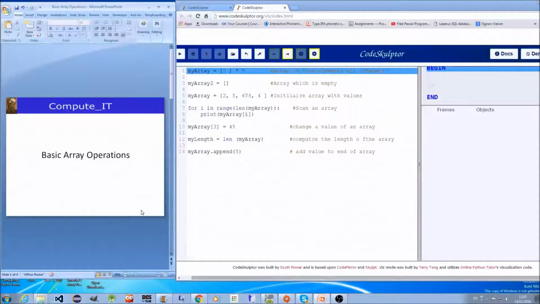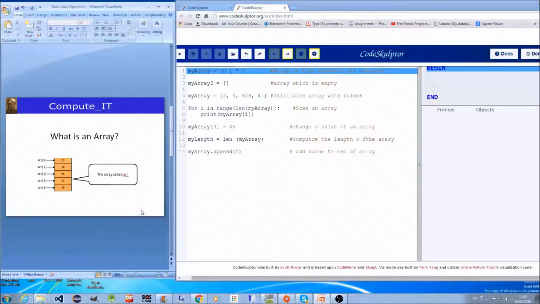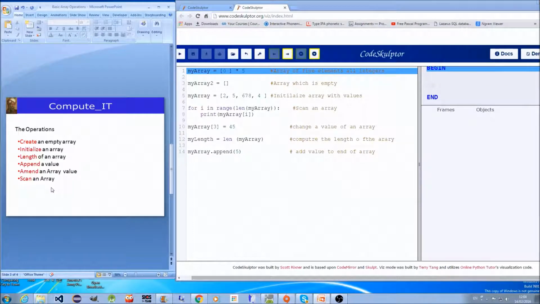Basic array operations. An array is simply a sequence of memory locations. The whole thing is given a name and we can index those. The things we need to do are to create, initialize, find the length, add a value to the end called append, change a value, and scan, which means go through each element of the array one by one.